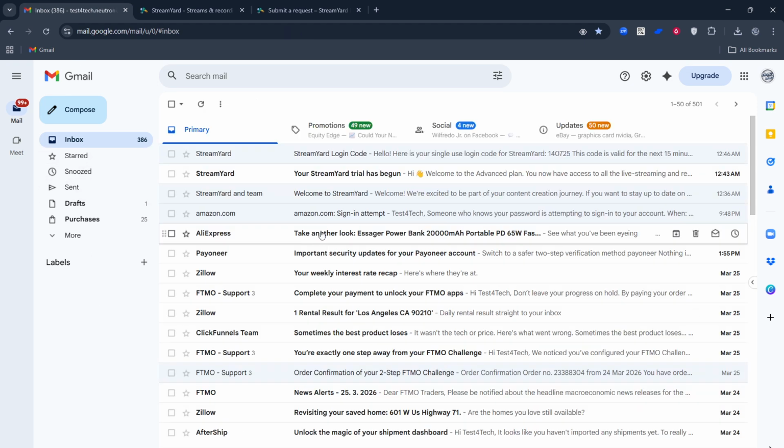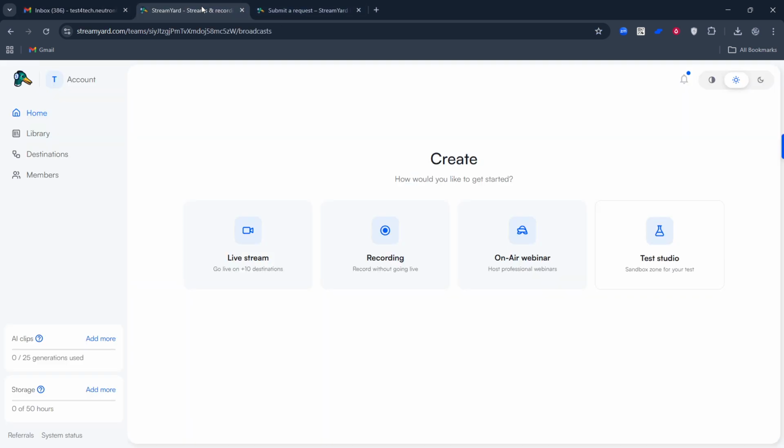That's all there is to it. Open the support page, choose the right options, share clear details, submit, and watch your email for help.